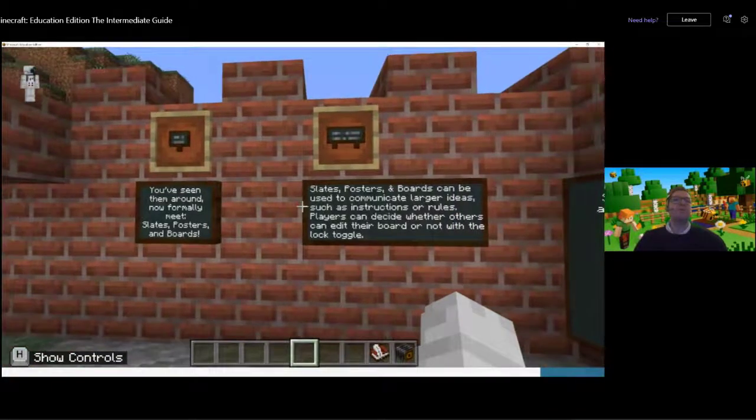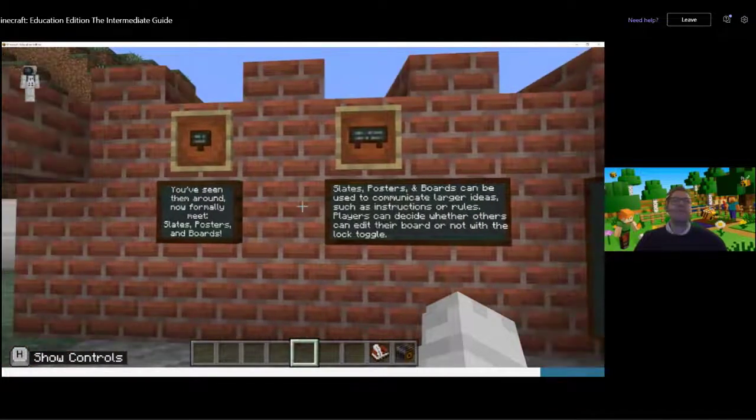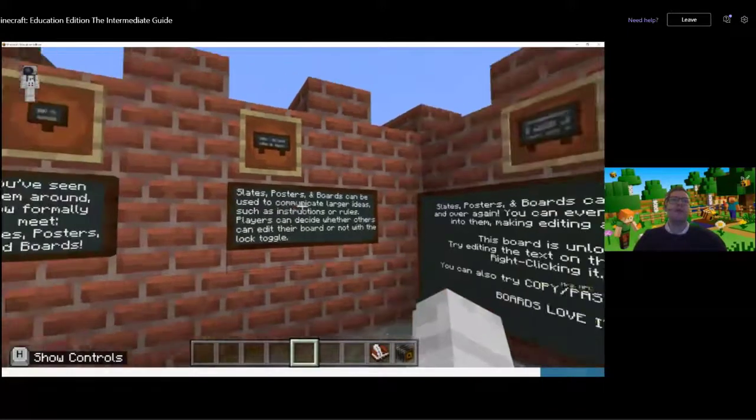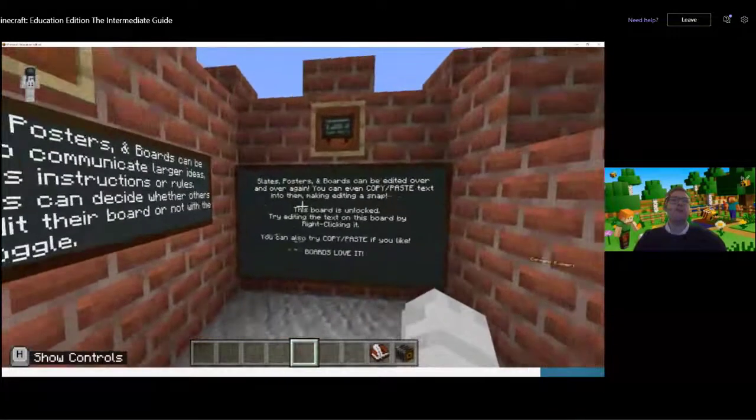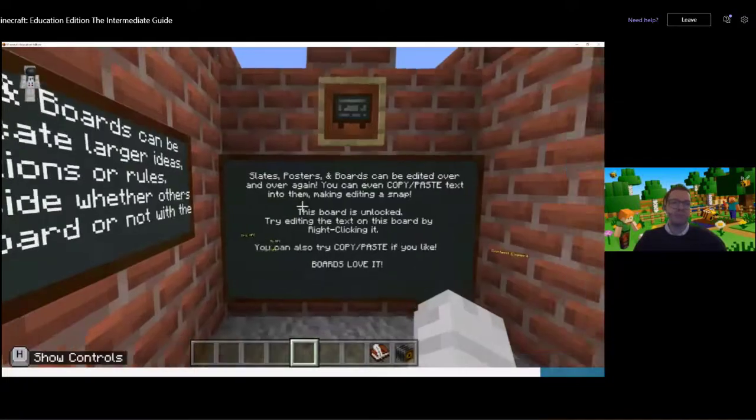You have your posters. So if you need to share some information about a topic, or again, it could be the pyramids of Giza, and it could just be some information about why the River Nile was important to ancient Egyptian culture. You have the posters, and then you also have the boards. This is for lots more information.